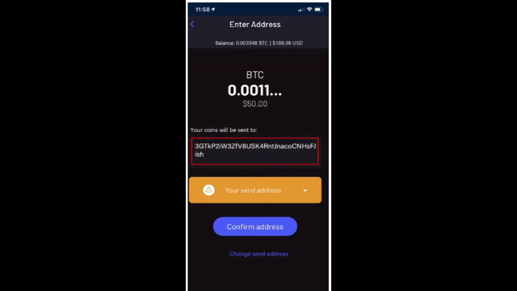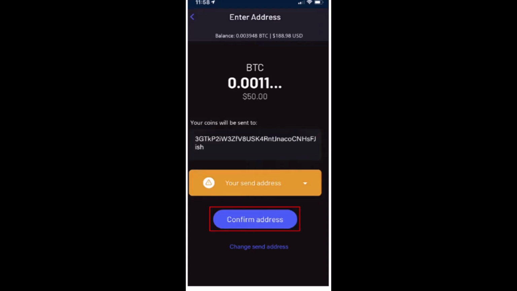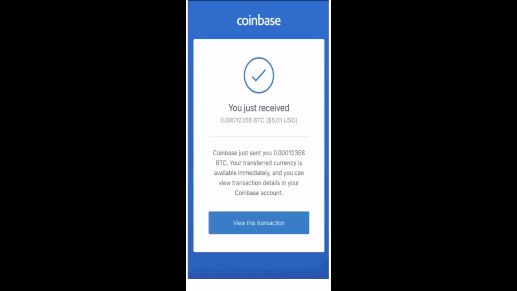Now once you're done selecting the crypto, on the other interface you have to enter the wallet address. Now on the wallet address what you have to do is open up your Defi wallet and then copy the wallet address from there, and once you're done copying the wallet address you have to paste it right over here, and if you're sure about the address tap on confirm, which is right at the bottom, and after that you have to enter the amount of crypto that you want to transfer, and once again tap on confirm address. On the other interface you'll be notified that you've successfully transferred cryptos to your Defi wallet.